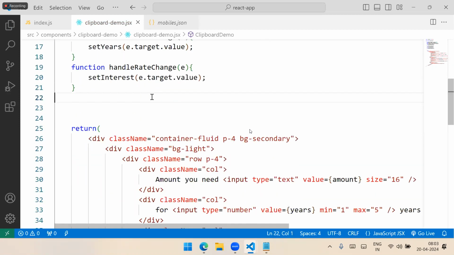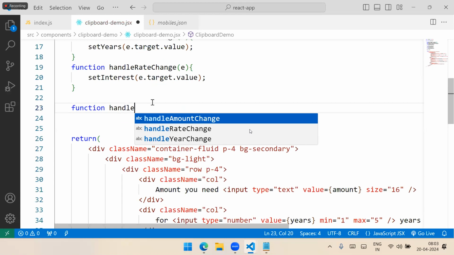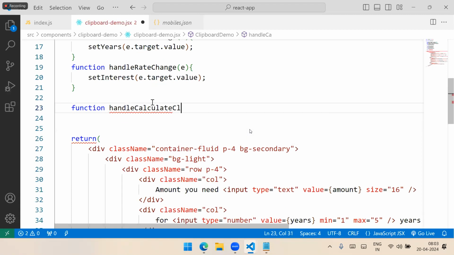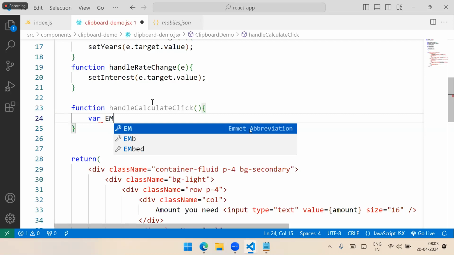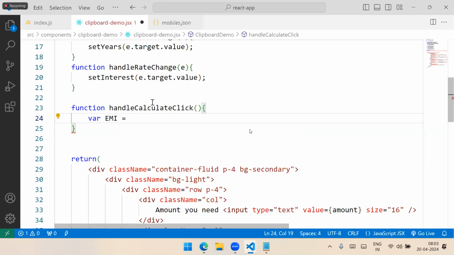So how do you calculate the installment amount? Function handleCalculateClick. So on calculate click, how do you calculate the installment amount? First we need to get the amount. Here we are calculating EMI. But before EMI, some other values you need to calculate. P. P is the principal amount. Principal amount is nothing but amount. Whatever amount they are selecting, we will collect it. That is the principal amount.